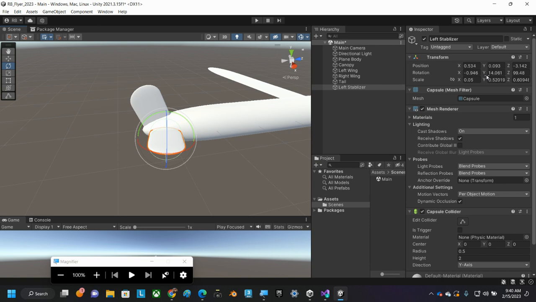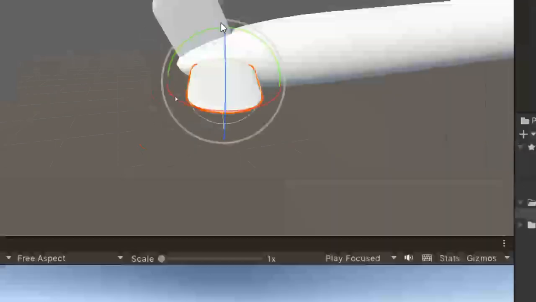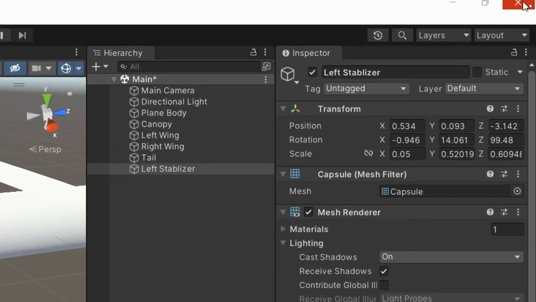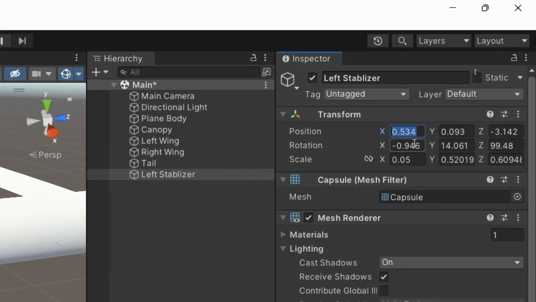Now, I've created a bunch of numbers that look ugly. Look at all these ugly numbers over here. Let me zoom in on these and let's settle on some decimal representations that'll work. Like this one right here. Is 0.5 okay? I think 0.5 is okay on my left stabilizer for X. What about this? I'm going to go with 0.1. And here I'm going to go with negative 3.1.